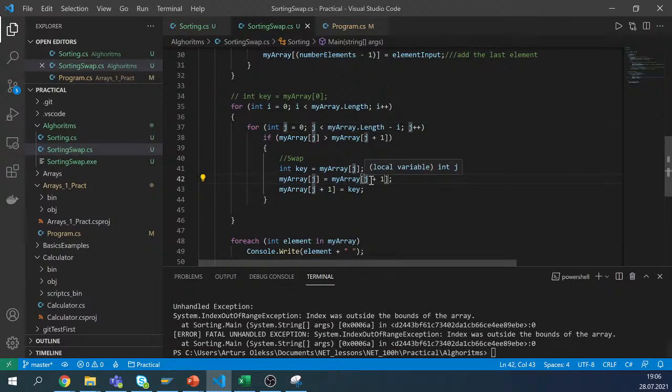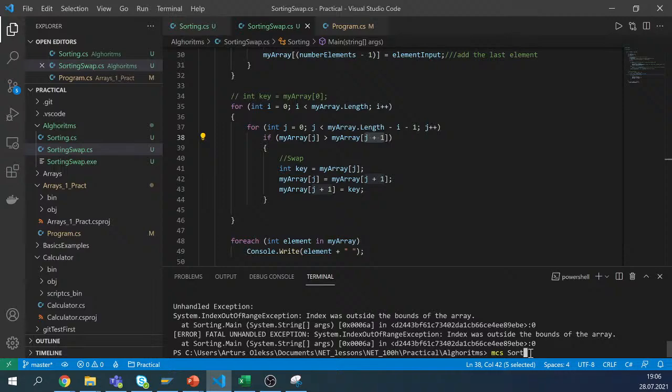Oh, okay, let's check. Here we have j plus 1. Okay, then I got it, j plus 1. It means that for the last one we cannot do it. So in this case we need to have minus 1, because we have the last element. That's why. So let's recompile the code.